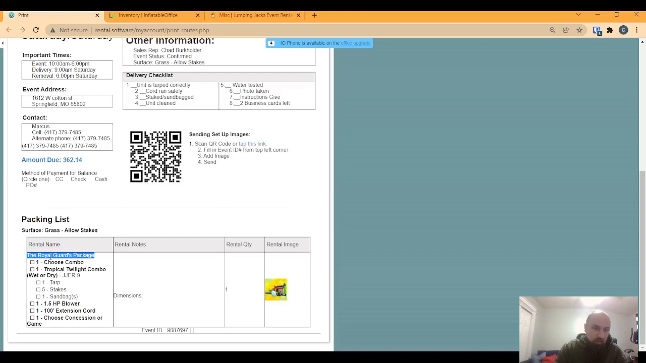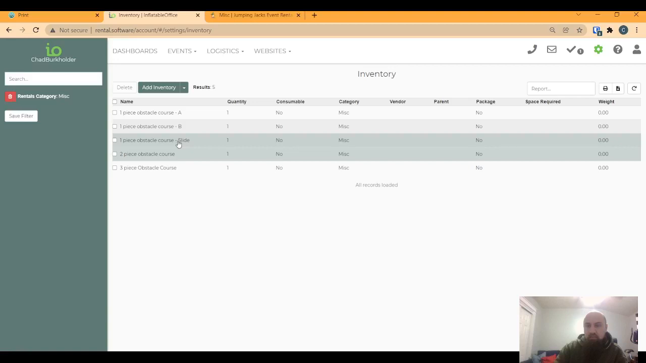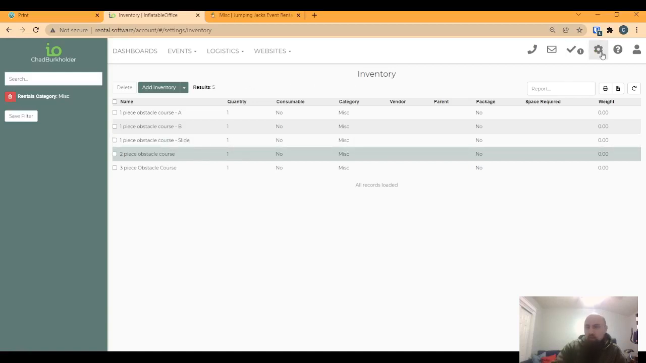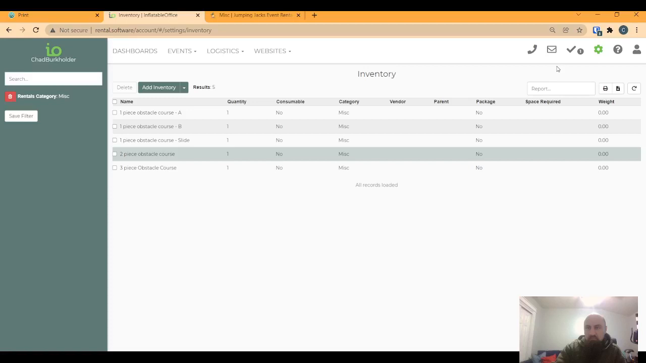Whereas the other way, with the relationships, it would say 3-piece obstacle course, and it would say 3 blowers, 12 stakes, and it would show this stuff, and then you'd have to manually go in and add the 3 pieces. I think that's the main difference, how it shows up. But those are 2 different ways to do that. I think that's about all I got. Those are the complicated things with inventory. It's really not that bad once you kind of get used to messing with it.